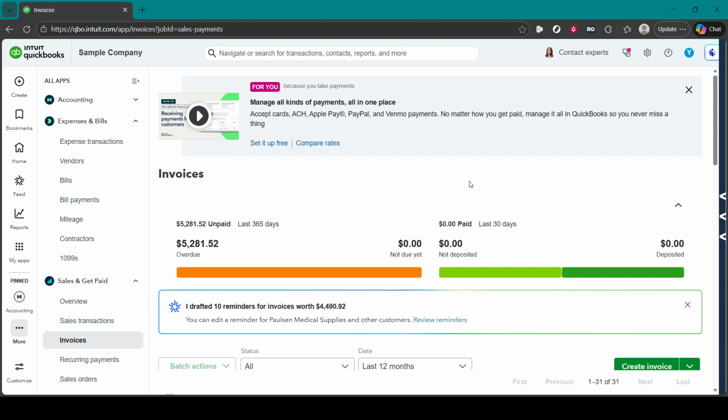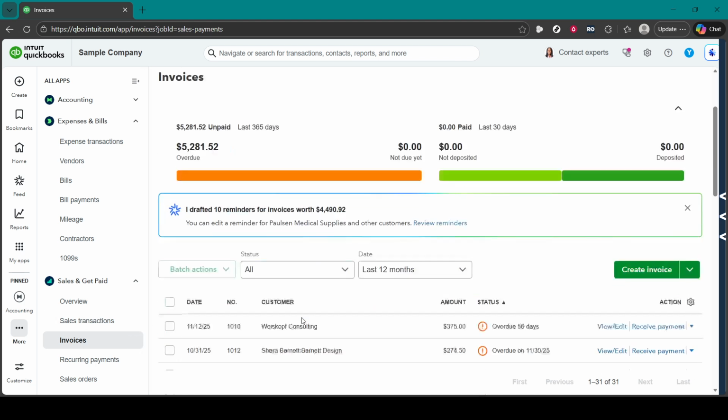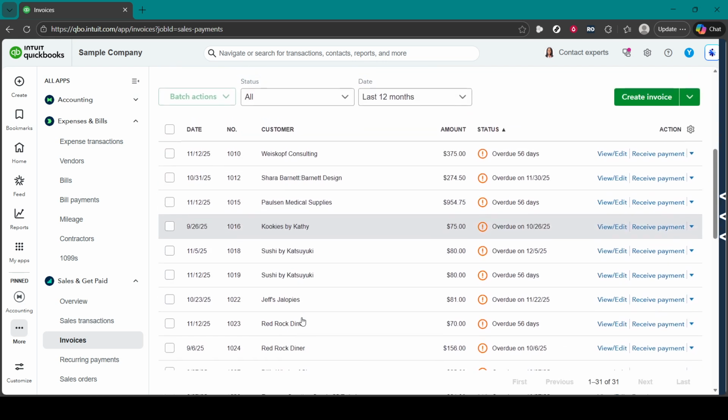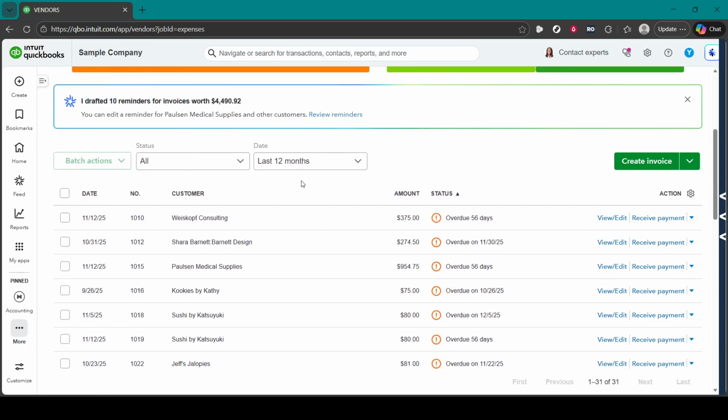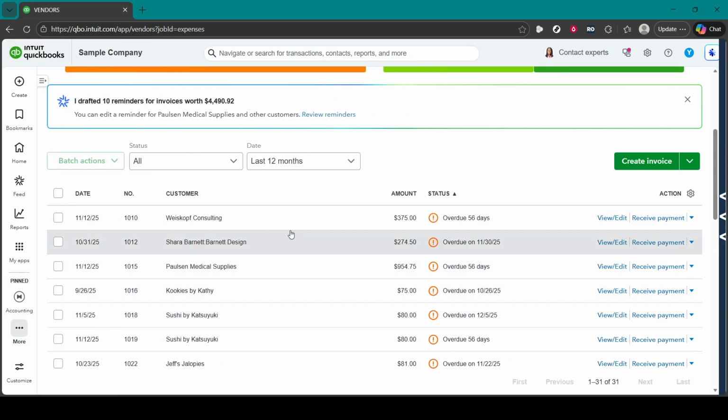Next, head to the sales section and open invoices to confirm your income. Check that each invoice has the correct customer, date, amount, and payment status. Then go to expenses to review your costs. Verify vendor names, dates, and amounts, and look for anything that appears out of place, like a large charge in the wrong month. While you're in expenses, categorize each transaction to the right account.